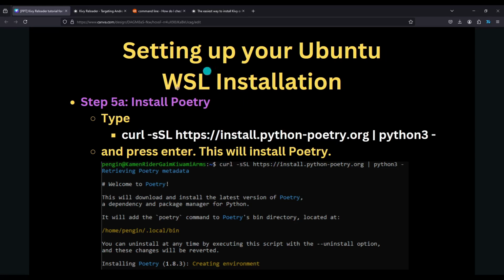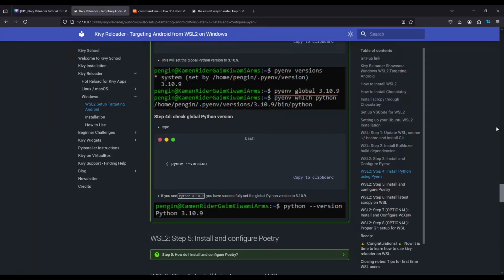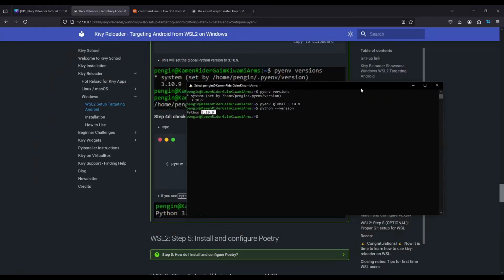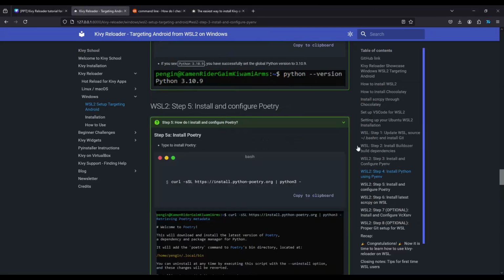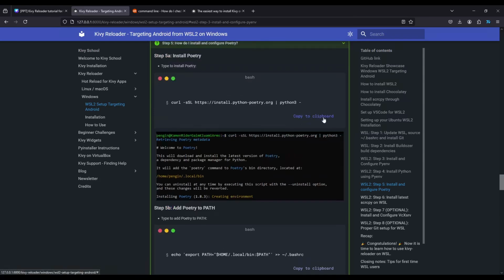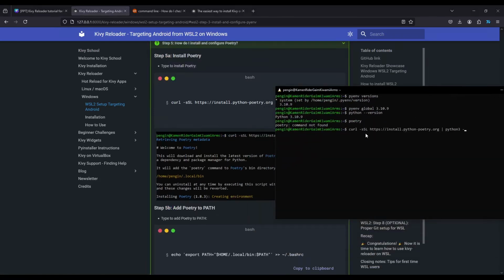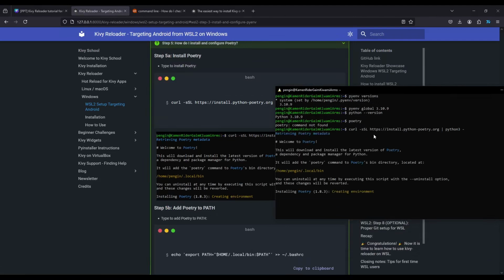So next we're going to install Poetry. We're going to type this and press enter. This will install Poetry. And as proof, I'm just going to type poetry right here. It's going to say command not found. That way we know it's a fresh environment. We're going to go right here, and then I'm going to just copy the clipboard right here. Right click to paste. Enter. Then it will install Poetry. And then we'll let it install.